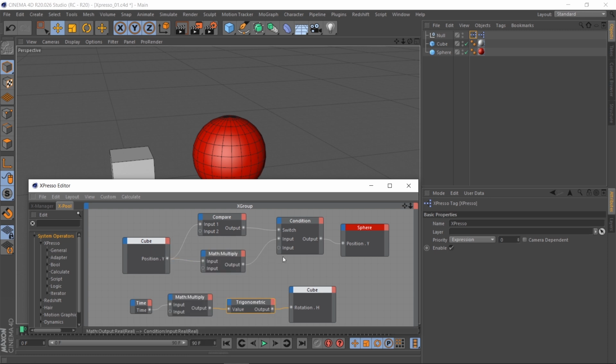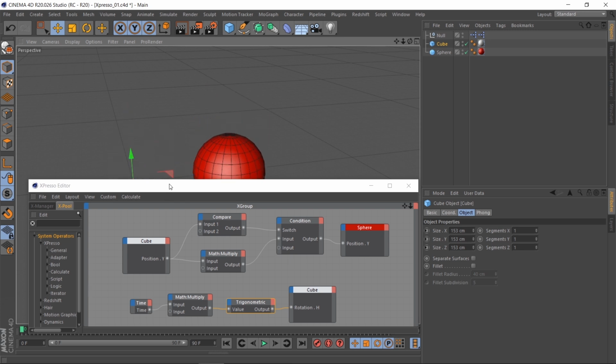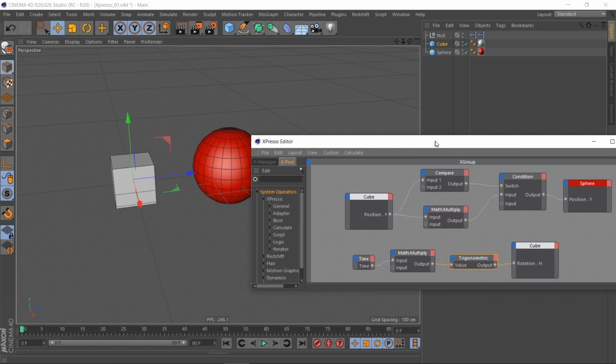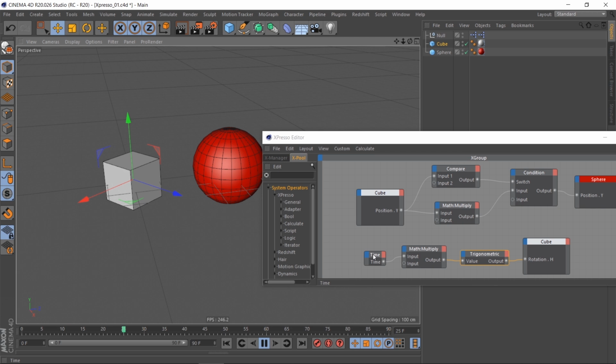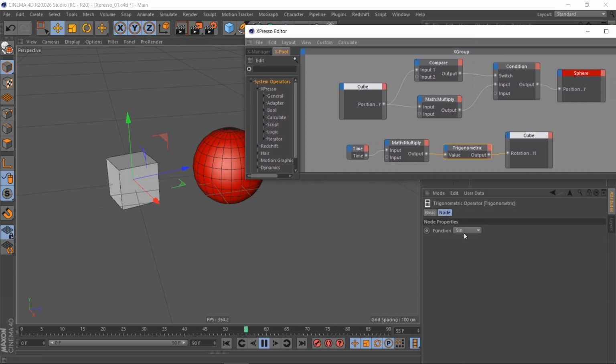In this example, I've connected the y-coordinate of the sphere to the y-coordinate of the cube. So if the cube coordinate is greater than 0, the sphere will offset twice as the cube does. And if the cube's coordinate is less than 0, the sphere will remain unmoved. You can also set movements. For example, the cube rotates along a sine wave now.